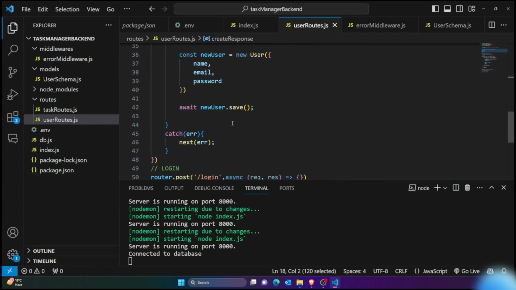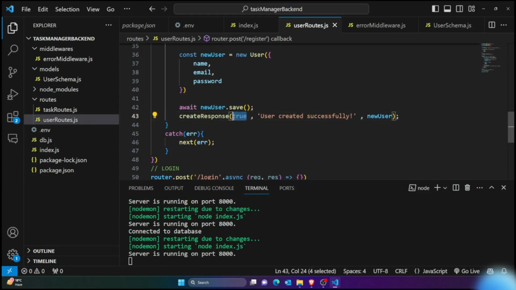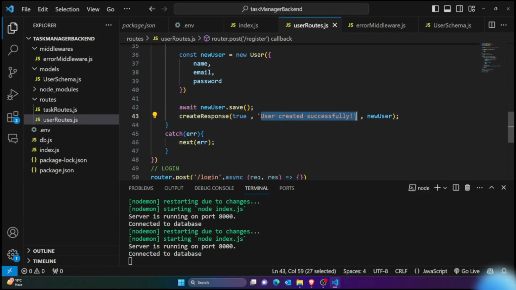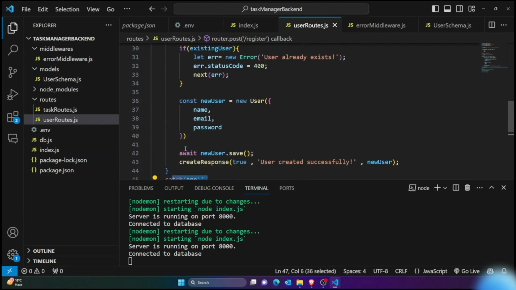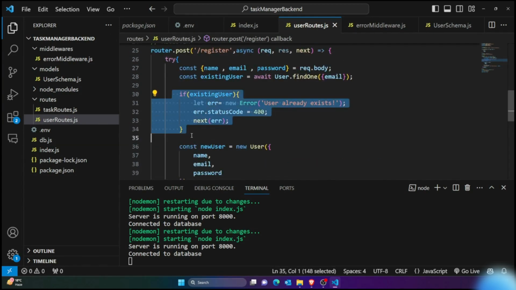Now what I would simply say is, once the response is generated, I would simply say create response and send these details. The okay value would be true, the message would be user created successfully, and as data I would simply provide whatever new user we created. That's it. So once the user is created, I would see something like this. If the user wasn't created, I would get the error. If the user already exists, I would get this error.